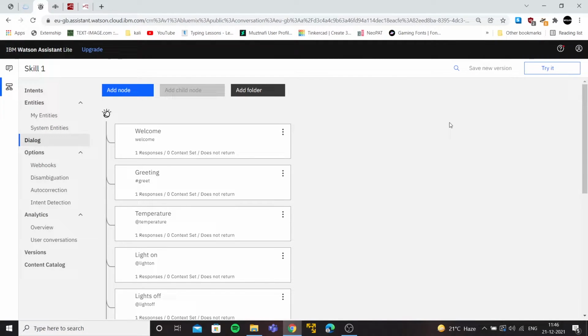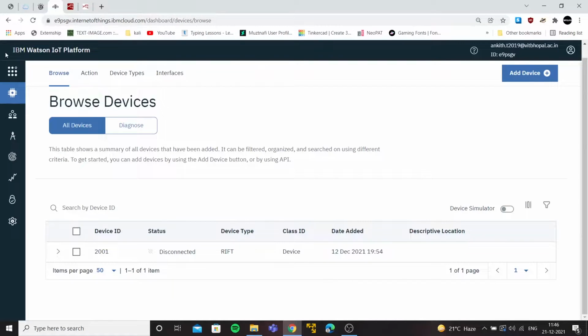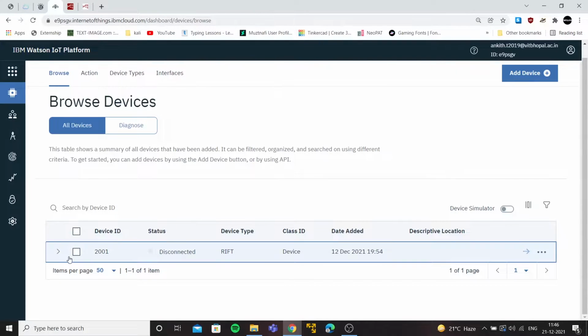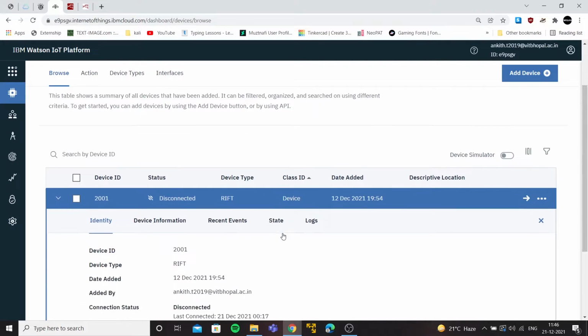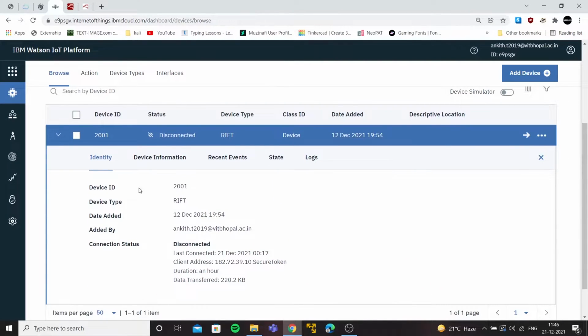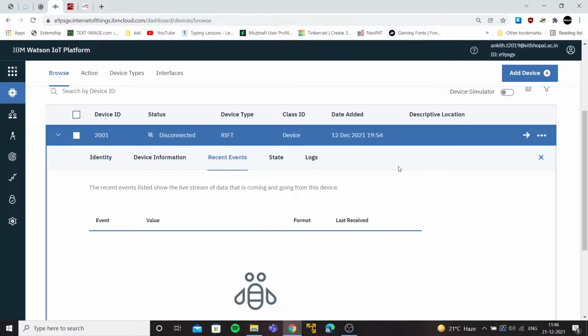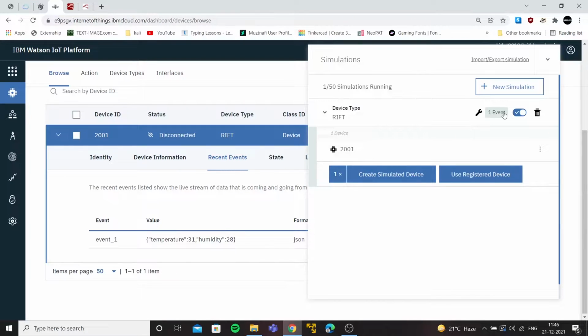So we are basically done integrating all the skills to our assistant, and now coming to the IBM IoT platform, we have already set up our device. Here you could see a drop down option. After clicking that, you could see our credentials and check the recent events, especially when the code is running. Since we aren't using any hardware to get the actual sensor data, we have developed a Python script to publish and subscribe to the IBM IoT platform.